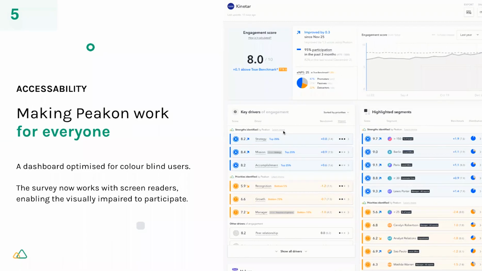We've also improved the survey experience, so it now works with screen readers, so visually impaired people can take the surveys, particularly on their phones.